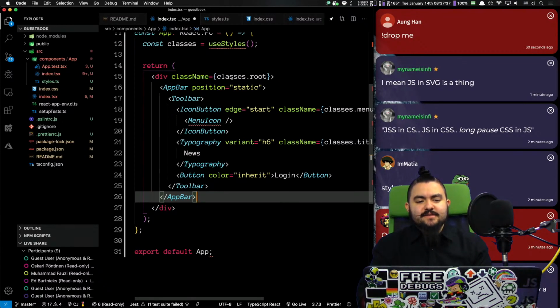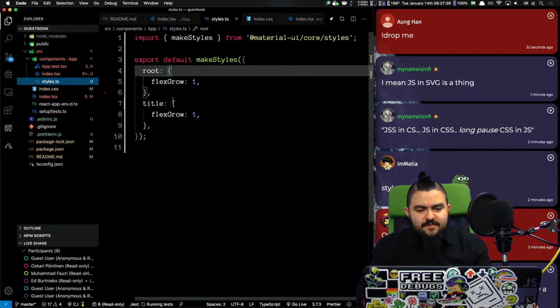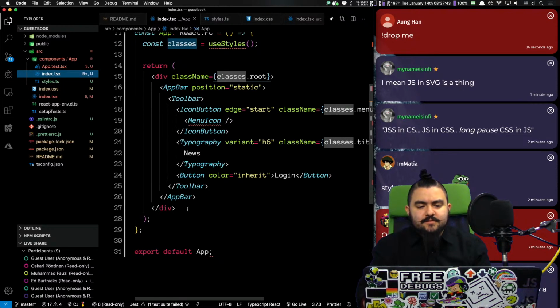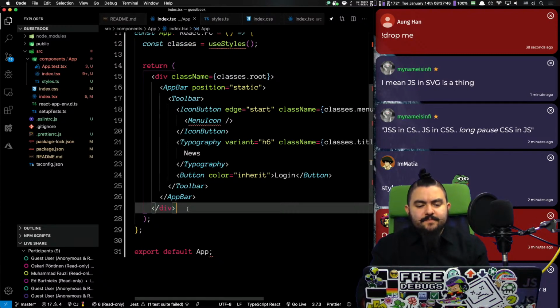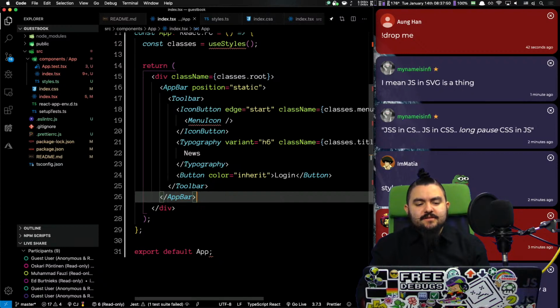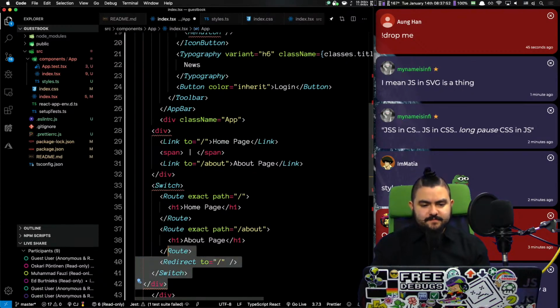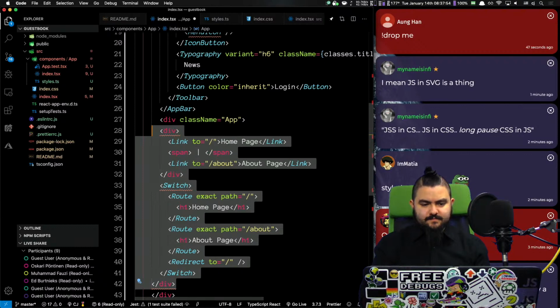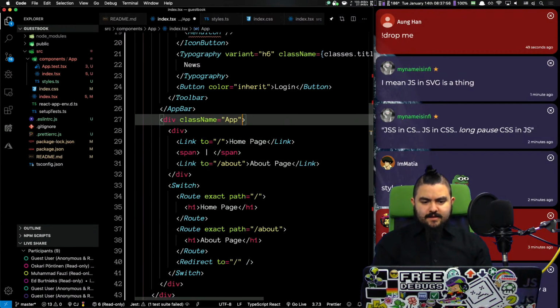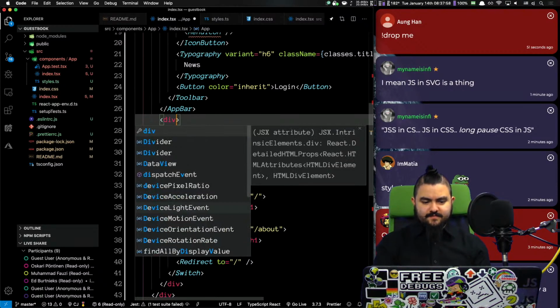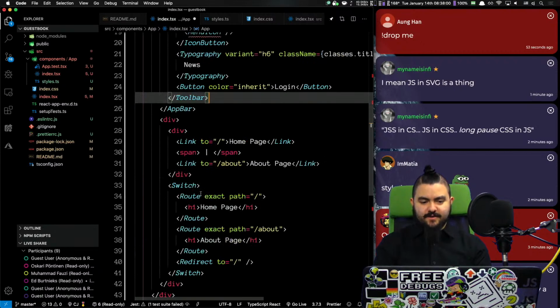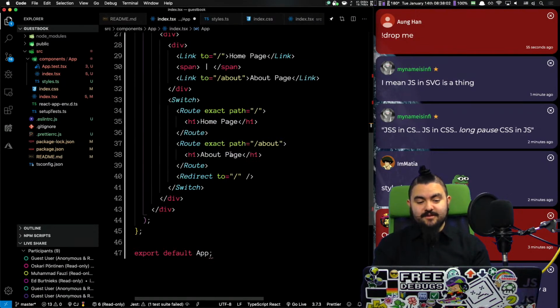And you can see that this is saying classes.root. I'm going to see what it's applying. FlexGrow 1. Interesting. I think we're going to put this right here. And we're going to do this. So we have our app bar. We then have our div below that with all the links and such.